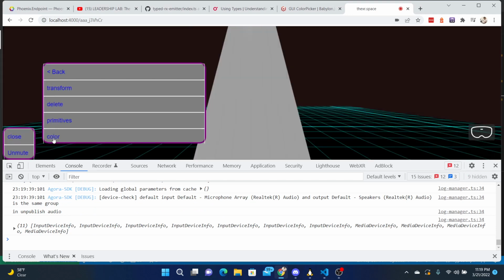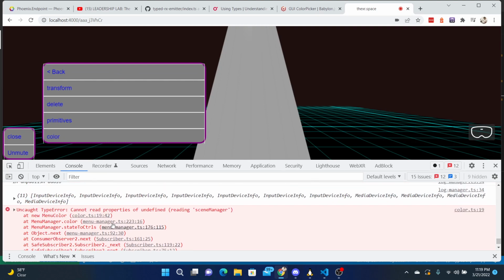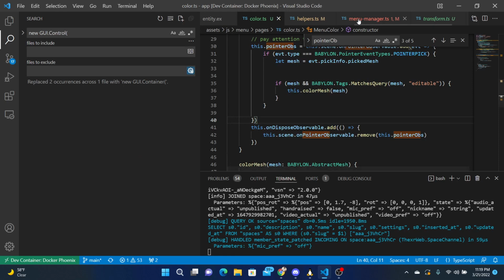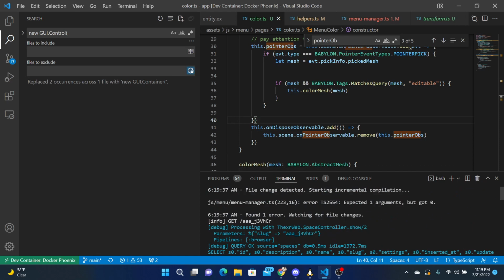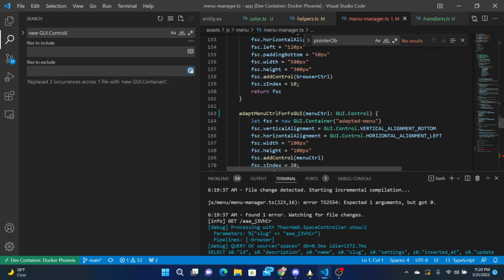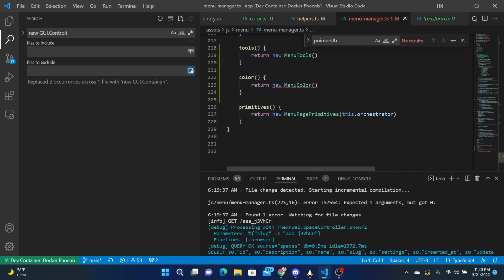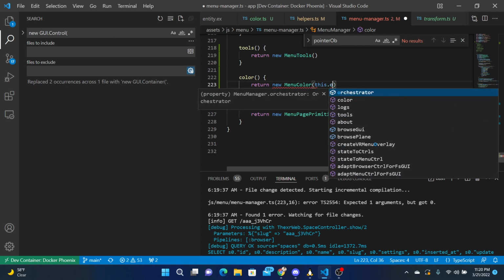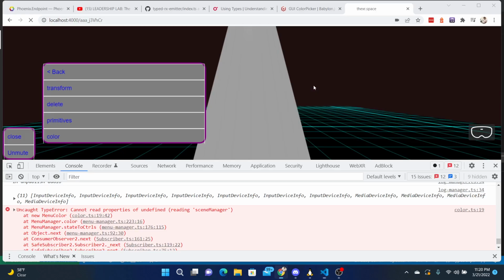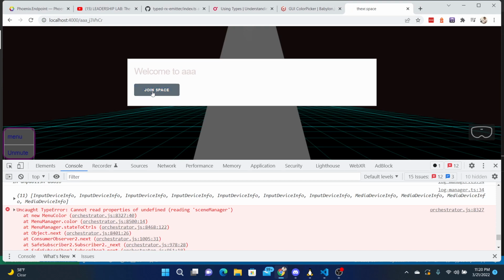Jumping over here, we've got the color. Whoops. Can't read properties of it. Oh, yes. Are there any errors here? Yeah, found one error. Here's the error. Manager. Down below, we want the orchestrator.